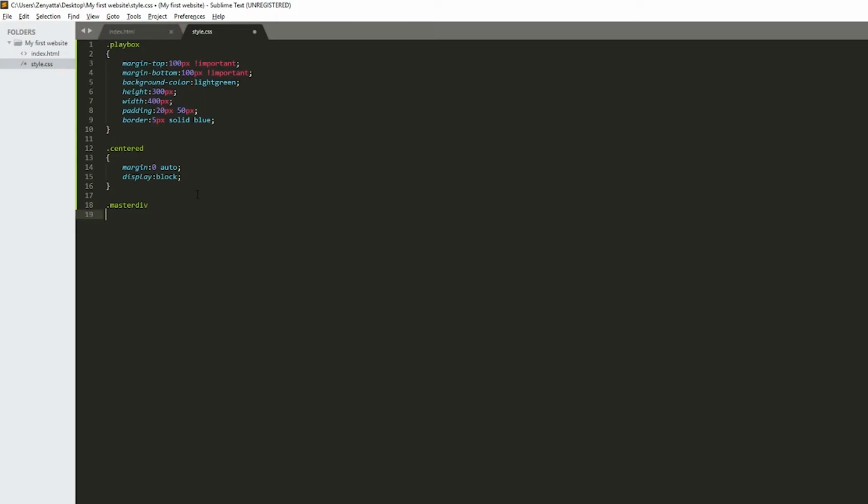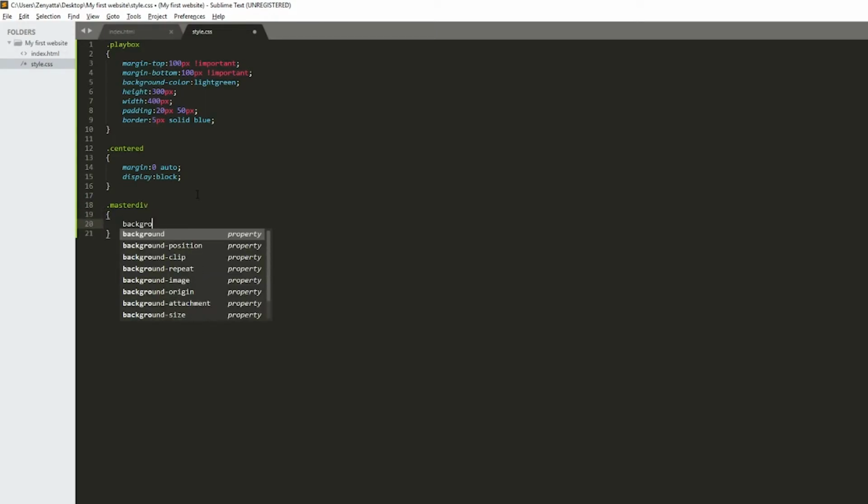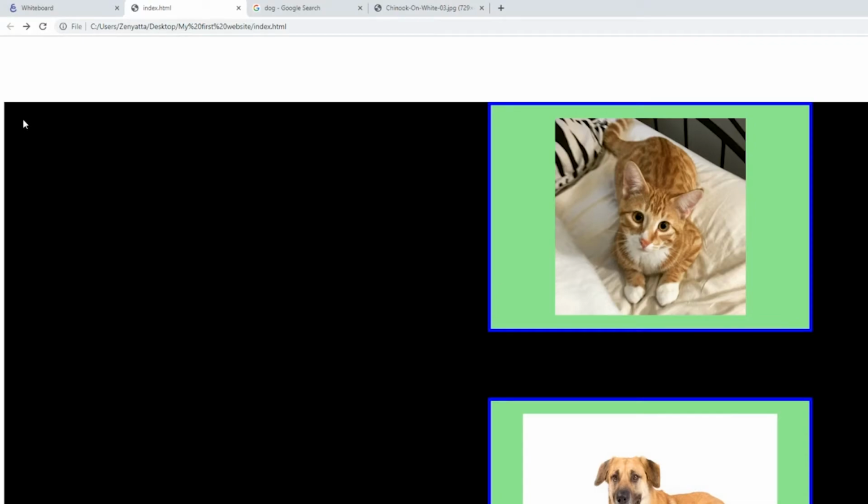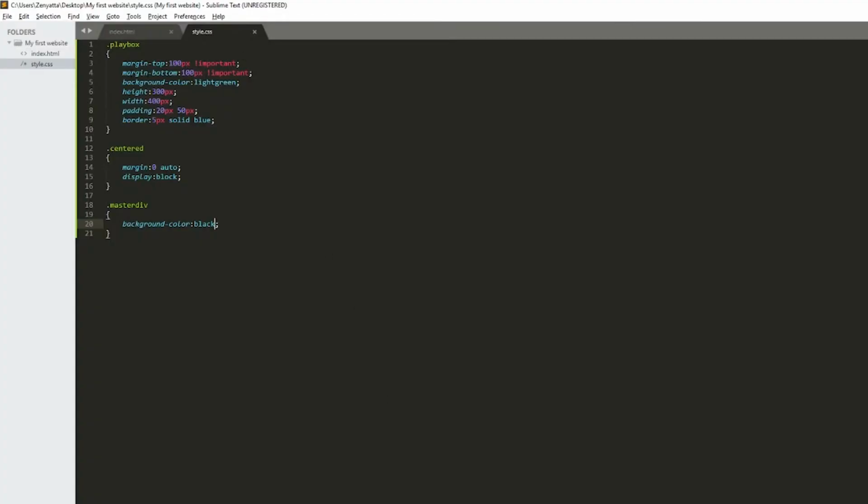We'll give it some properties. We'll give it background color black. That's right. So as you can see, in this master div, we see the playing arena. We need to make sure these boxes align next to each other. So what we're going to do now is take this box and remove any margin properties that it has. All right, we're going to remove all of its margins and save it.